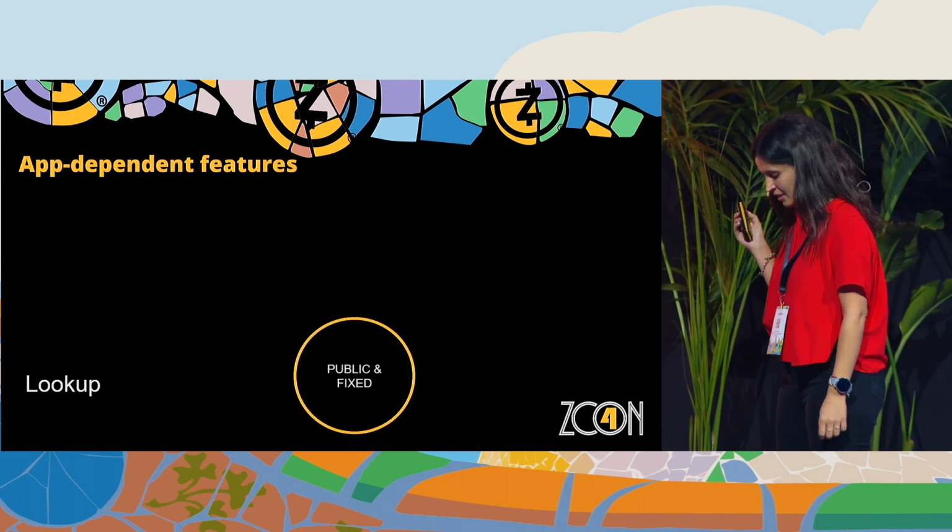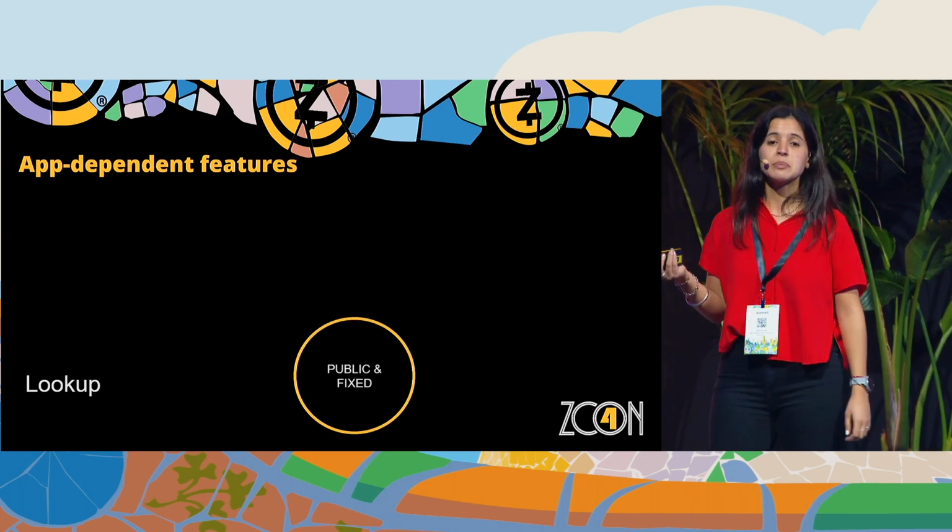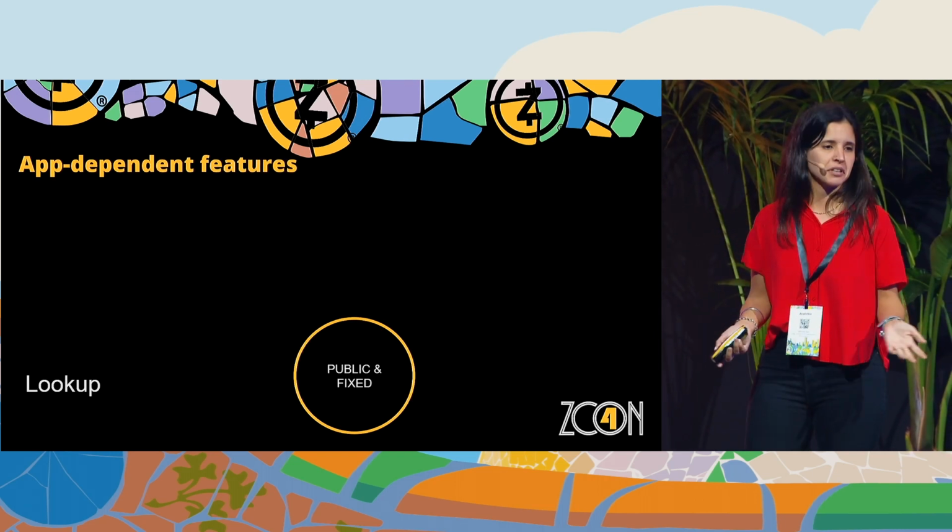Then it can be the case that the lookup table is part of a computation that is public and fixed.